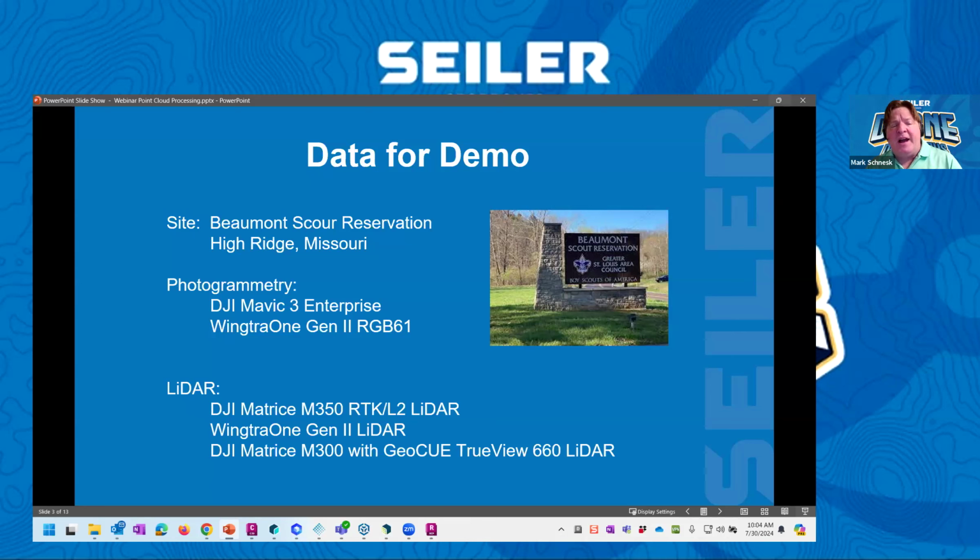We also flew this with LiDAR, with the DJI Matrice M350 RTK and the DJI Zenmuse L2. So we'll compare that kind of LiDAR data to the Wingtra Gen 2 LiDAR. This is an Inertial Labs recipe LiDAR, as well as the DJI Matrice M300 with the GeoCue TrueView 660 LiDAR system. So we kind of compare those data sets together.